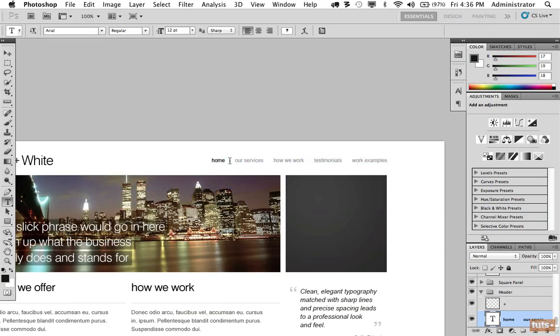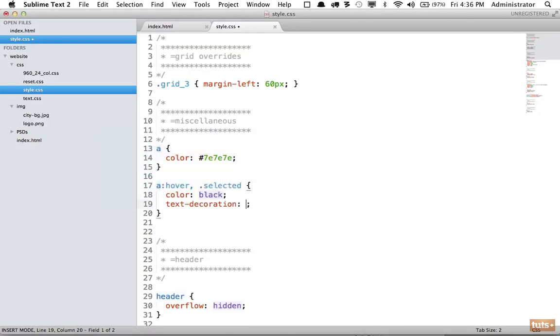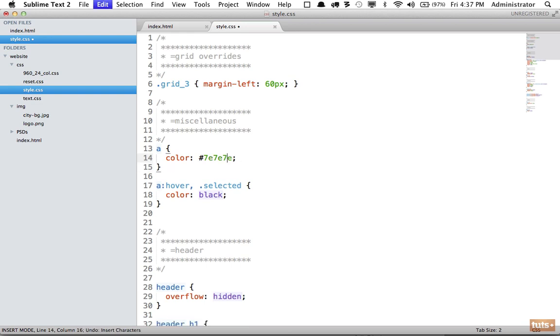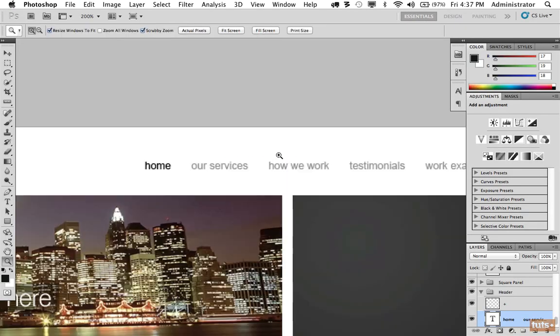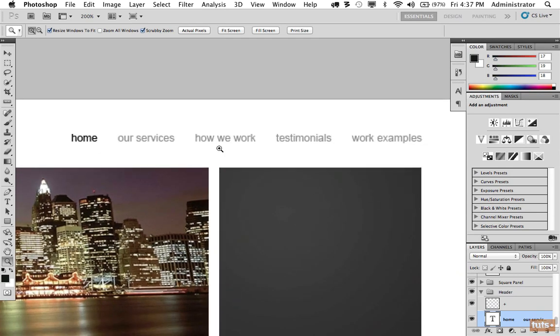Let's come back though, and notice that there is no underline, so let's remove that. Text decoration, none. And of course, I should apply that to the generic anchors, not the hover state. Reload, there we go.